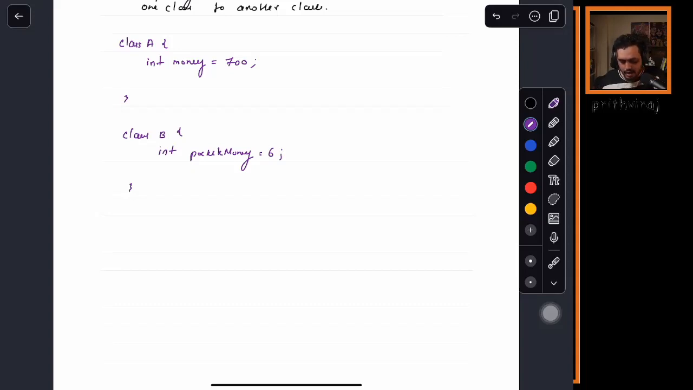So how can I acquire from class B to class A, my dear friends? To acquire something from another class, we have a very cute keyword called extends. Whenever you want to acquire something from another class, what do you write? Class B, whatever class name it is, and in front of that you write extends, and then from which class you want to acquire. Say I want to acquire from class A. Yes. Done. This is your inheritance. That is it.